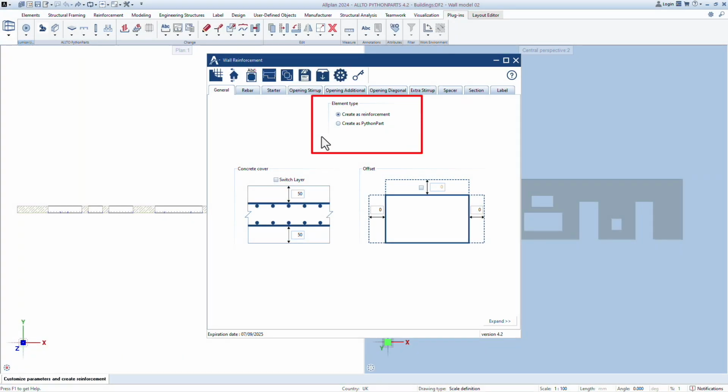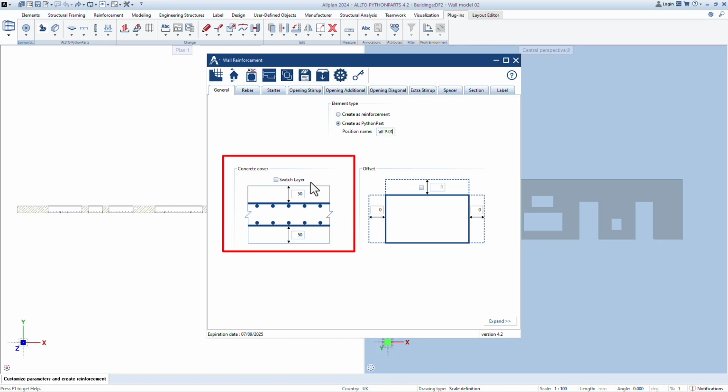In the element type area, here we can define to create normal reinforcement or create a Python part element, which can be modified later. Input Python parts element name. Concrete cover area, define concrete cover.